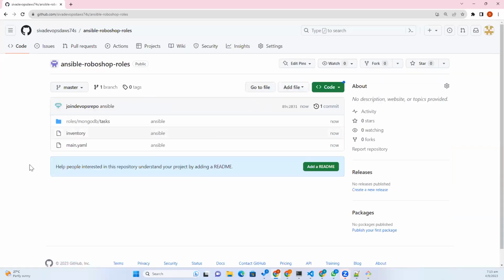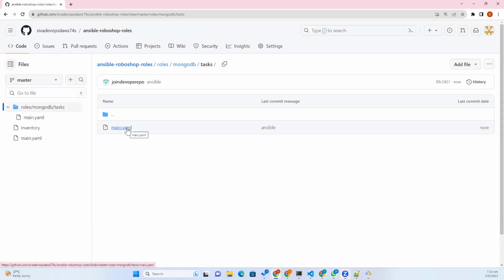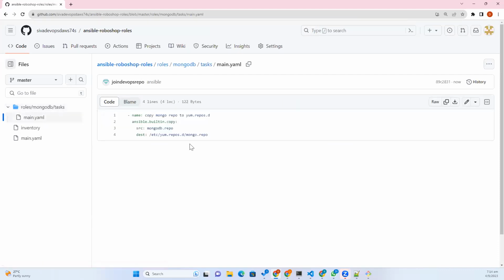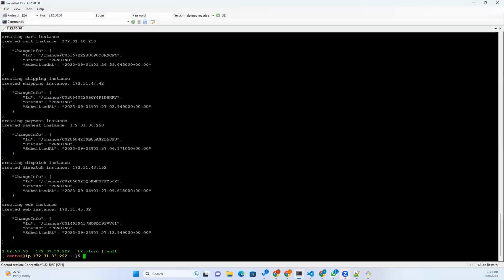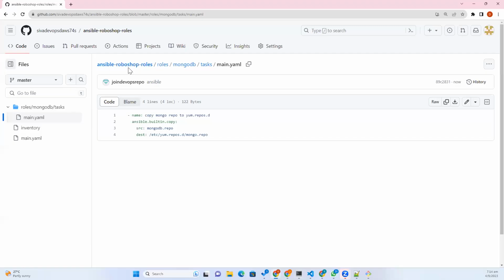Okay, you see the structure is very simple. You will have main.yaml, you can keep it anything you want, and inside roles you can have your role name. Right now I'm going to discuss MongoDB. So I'm creating a MongoDB folder with tasks inside, where you keep all the MongoDB related tasks. Now let me clone it here in our Ansible server.